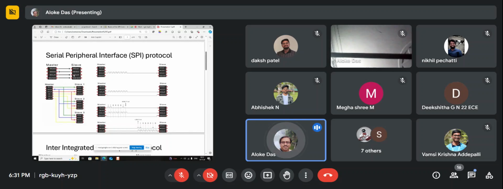So a slave cannot send data whenever it wants. If the master wants, then only the slave can send the data. And when the master wants data from a slave, the master will give the clock reference, and it will also give the chip select, the fourth pin, SS or CS. SS means slave select, CS means chip select. So when this chip select goes down to this slave, then this slave is activated, and it can send data to the master.